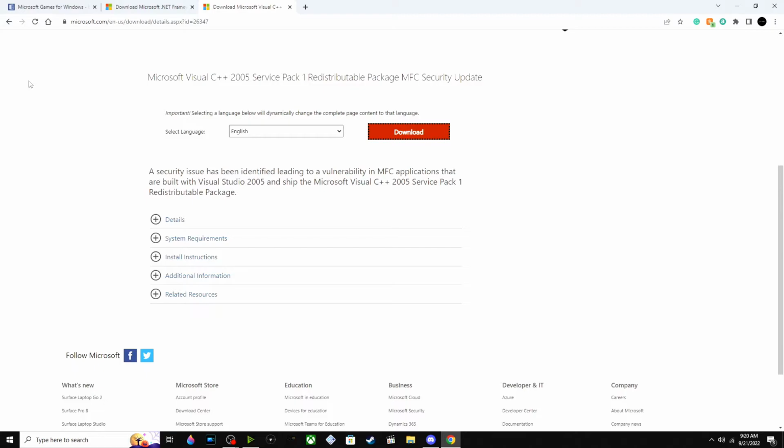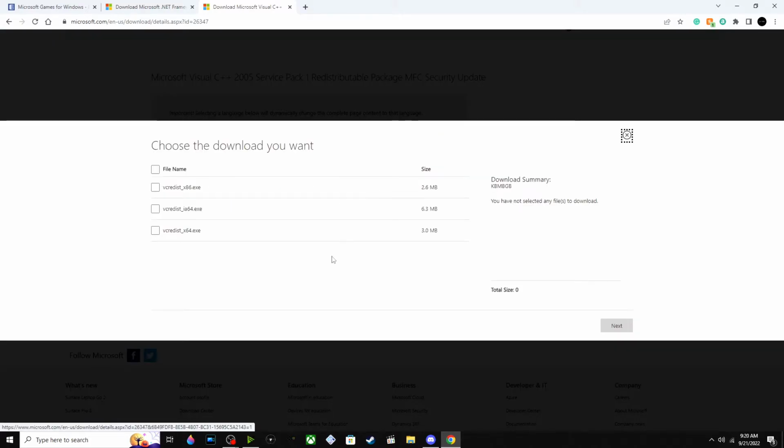version as well. So, last but not least, you are most likely just missing Microsoft Visual C++ 2005 Service Pack 1 Redistributable Package MFC Security Update. Now, most people overlook this because typically GTA 4 is a 32-bit game, and natively, it won't work without it.